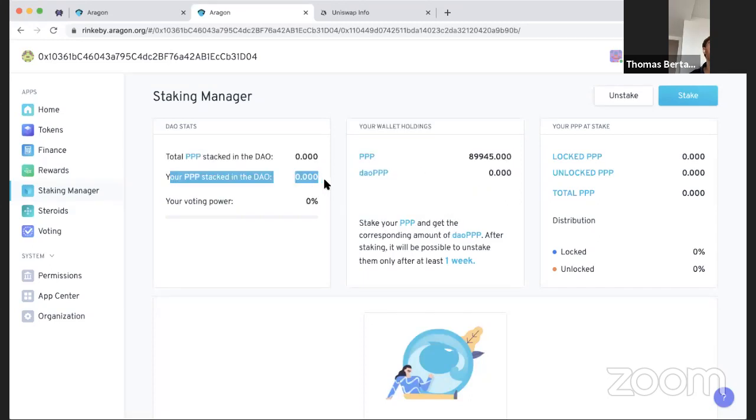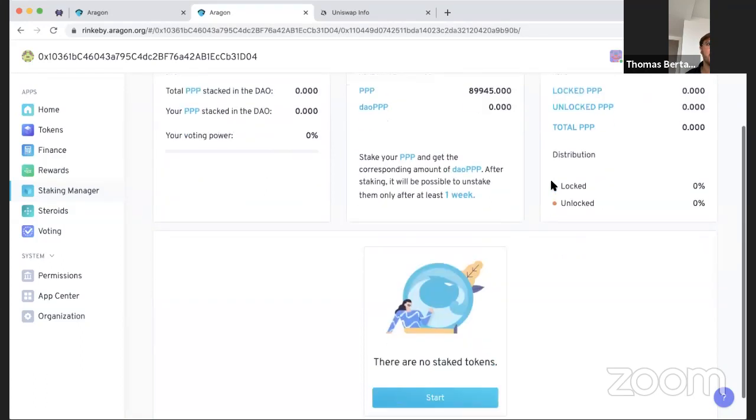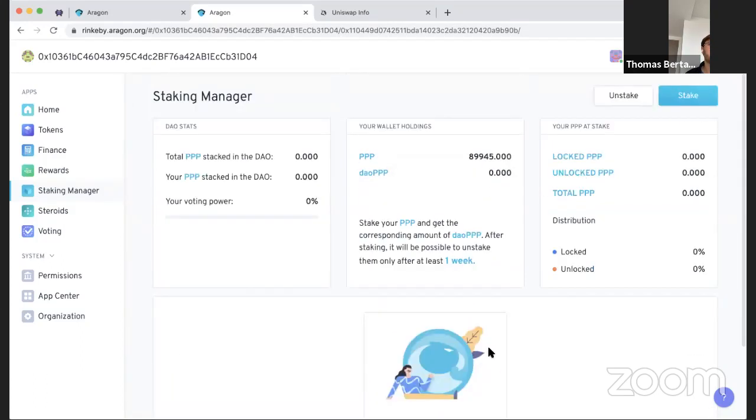And here, once my transaction gets confirmed, you will see the equivalent amount of PNT I put inside the DAO. So here there is the history. That's basically the main staking app. Since it's taking ages to confirm, I will move on. Unfortunately, we'll not be able to do everything unless PNT are issued.